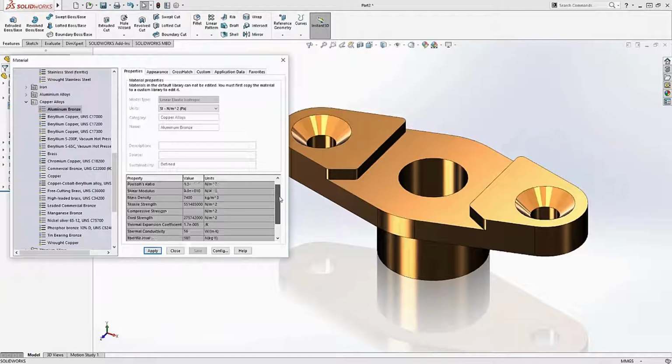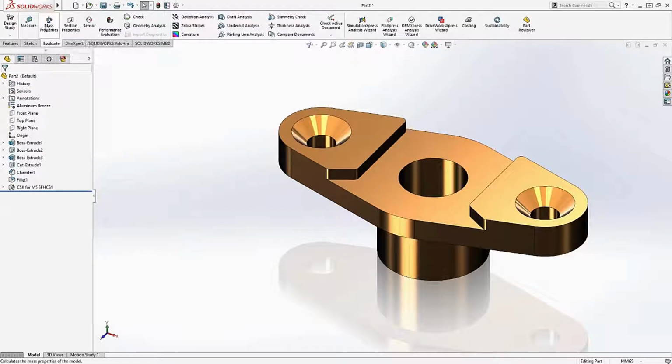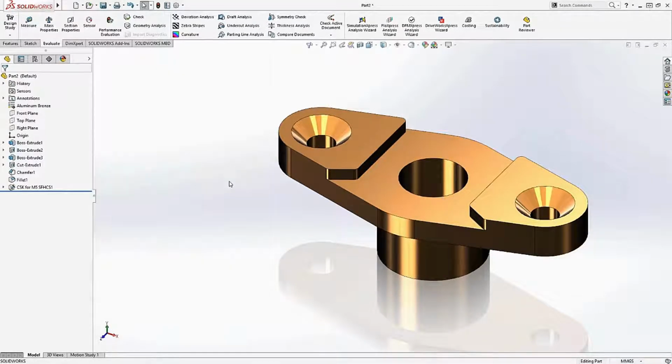But most importantly, it applies things such as physical properties, which can be used to calculate the weight, but also later on in designs, understand the physical strengths of the materials. So take a look, now that we've defined a material, we can go to mass properties and get the actual weight of our part right here. But again, you can take it a lot further than that.